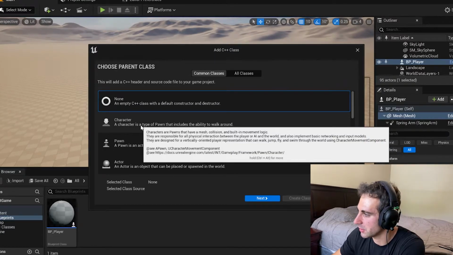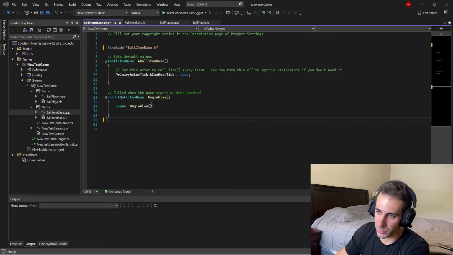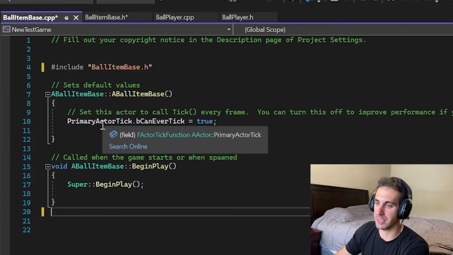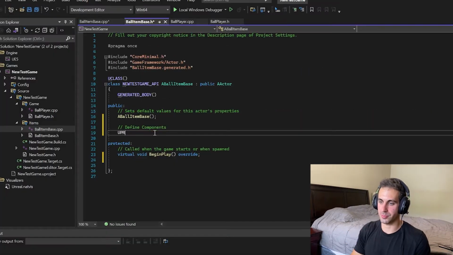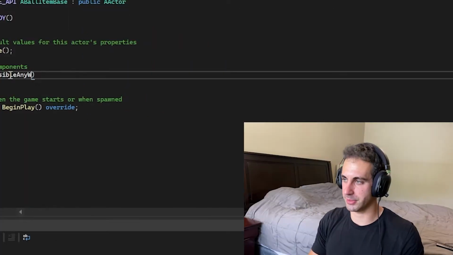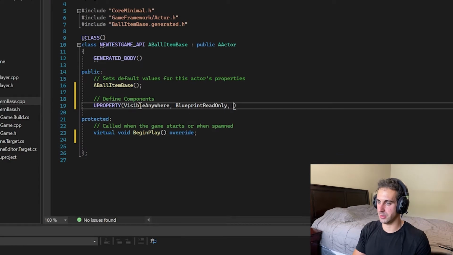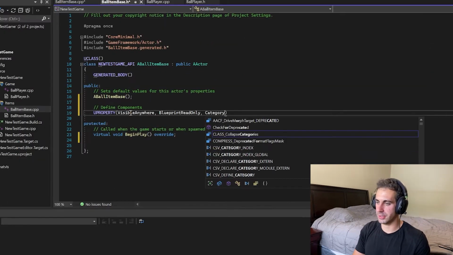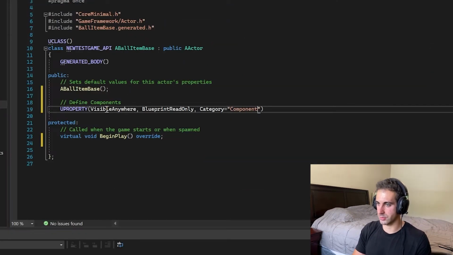We're gonna do an actor. We made a static mesh for our player. We need to make a static mesh for the ball item. So, property visible anywhere, so it's visible anywhere in our blueprints. Read only, and then we got category to component.